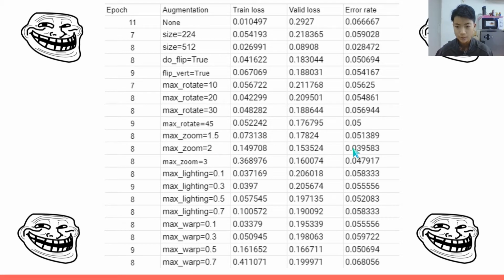By the way, this is the second best one, right after size 512. So zoom is after 512. Then max zoom 3 is 4.7%. Max lighting 0.1, which just increases the brightness, is at 5.8%, max lighting 0.3 is at 5.5%, max lighting 0.5 is at 5.2%, and max lighting 0.7 is at 5.8%.